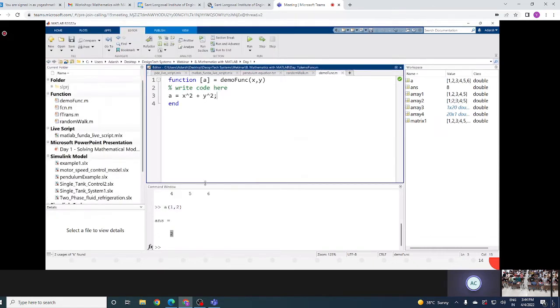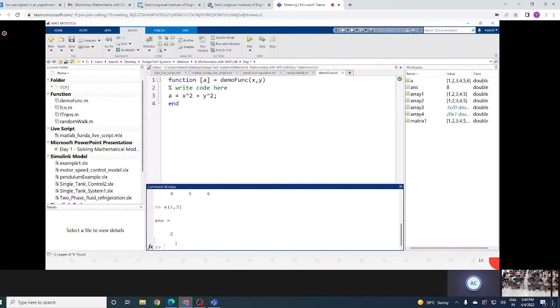I will be saving this function, and this function demo func is now available in my workspace, or in my current directory. Now if I want to call this function, I will just write the demo function, and then we have to give some input to this, like I want to give 2, 3 as an input, and it will give me the output. It is 2 square plus 3 square. It will give me this output.